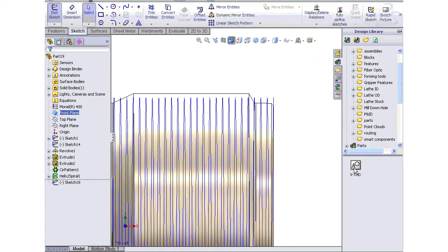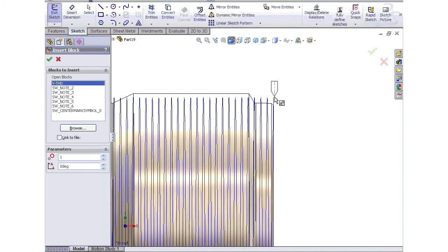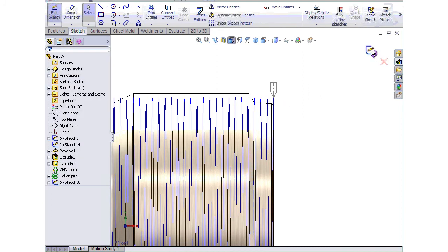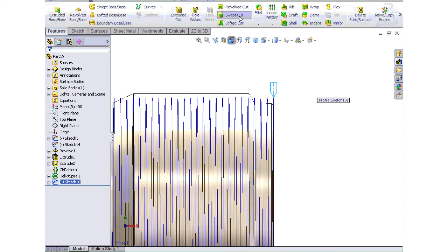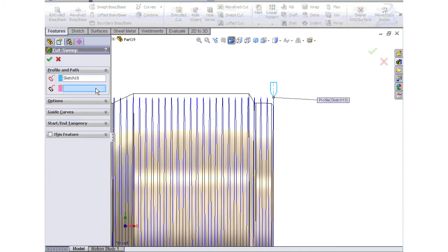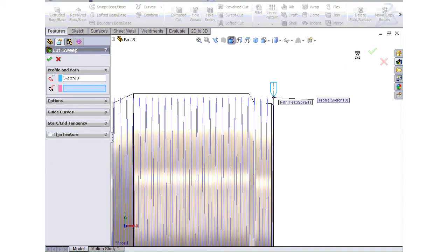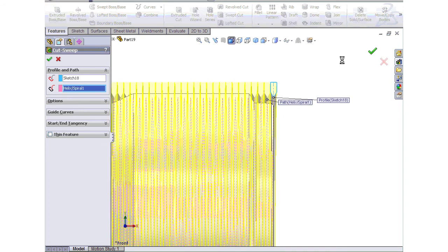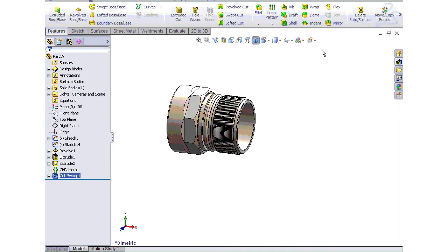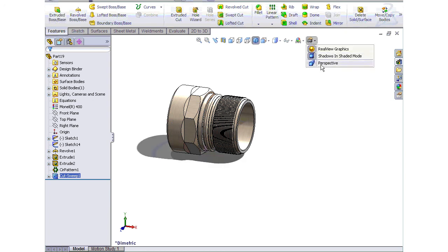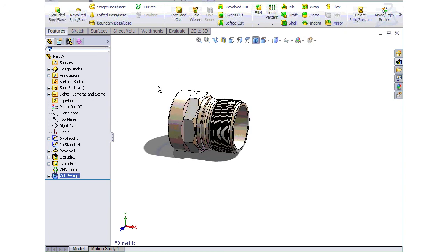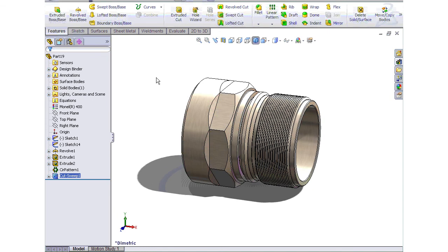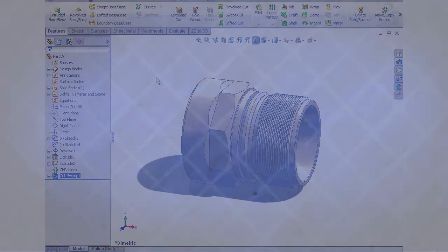A library of different thread profiles, such as a 60-degree V thread, can easily be dragged and positioned relative to the start location of our threading cycle. Once this is completed, we can create our 3D helical thread. The resulting solid model is now ready for finite element analysis, detailed drafting, CNC programming, technical publications, and 3D collaboration.